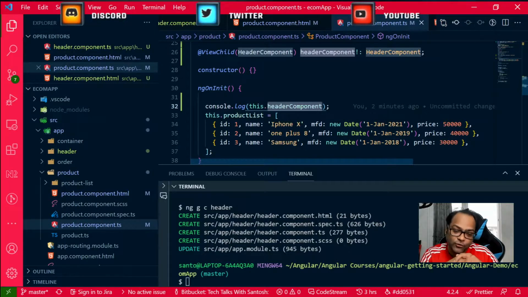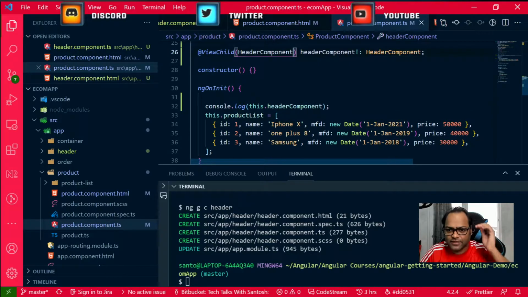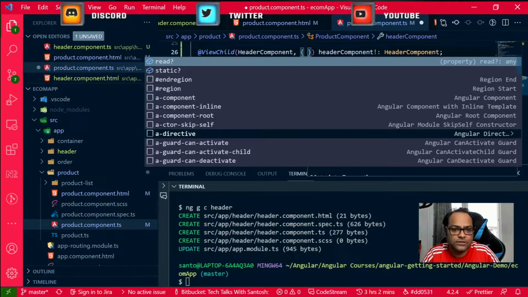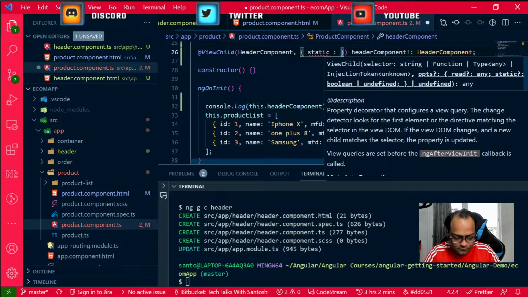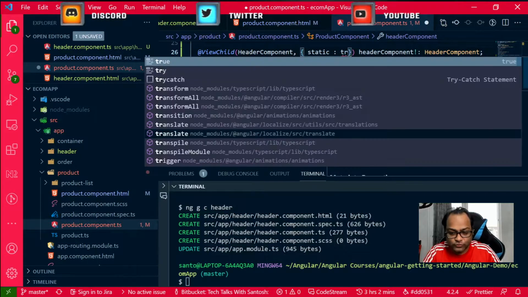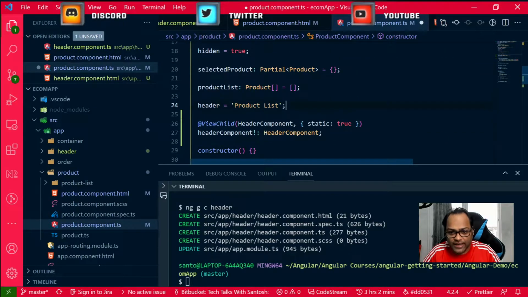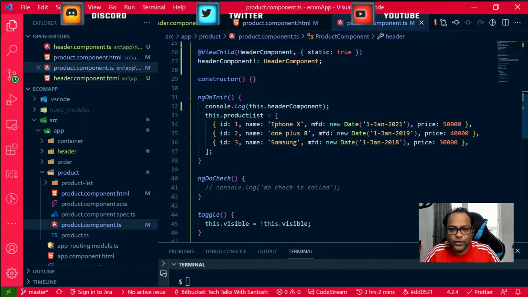So if I want to access this inside ngOnInit, is there any flag? Maybe I want to access this because I know that the header component will always be available whenever this product component is initialized. In that case, there is a flag we can pass, which is known as static. So I can make it static true. By using the static true flag, this component is going to be available here.